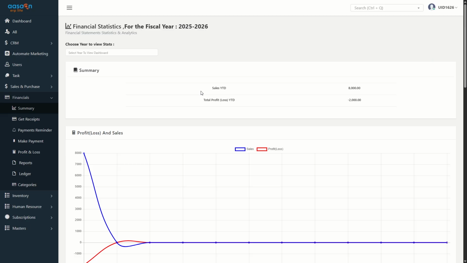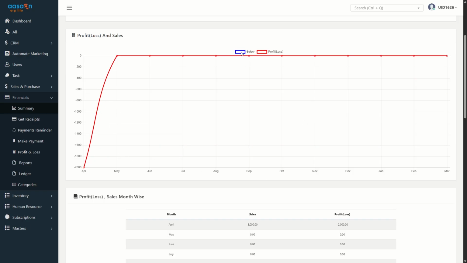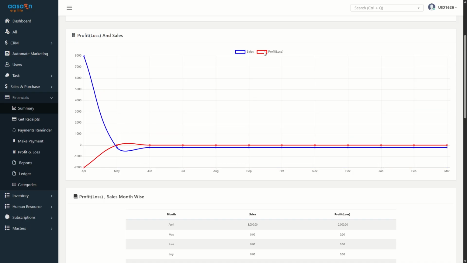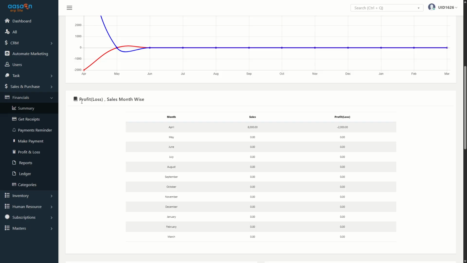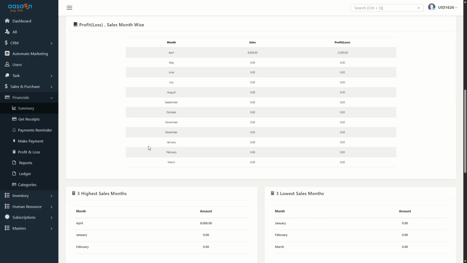Then the first thing you will see is the sales and total profit, how much profit you have made or how much loss you have made. You can see a summary of it. Here you will see all the details, and you can see the chart as well, how well you are doing in all these months. You can also select which chart you specifically want to see. Then you can see profit, loss, and sales month wise, how much loss and profit you're making monthly.